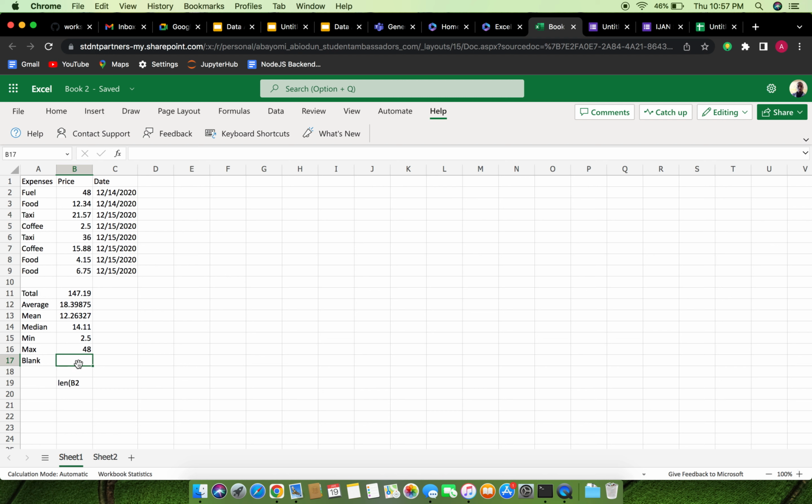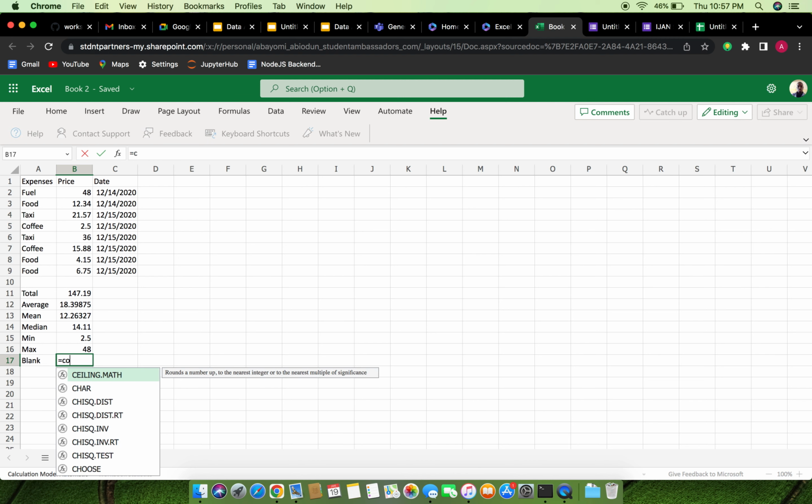Then we can also check for blanks. COUNTBLANK works for missing values. When you start working with big data, at times you may need to check for missing values because they are very, very important. So how can you do that? You use equals to, don't forget, COUNT, then BLANK.